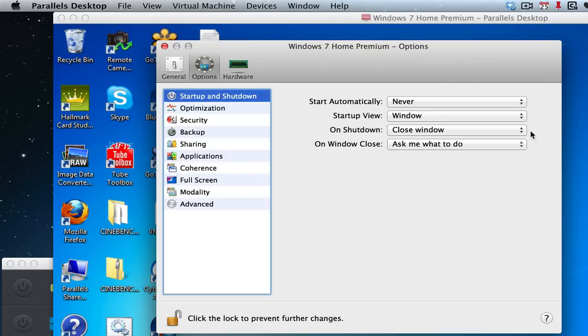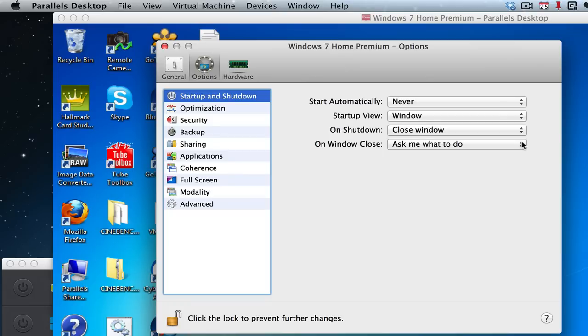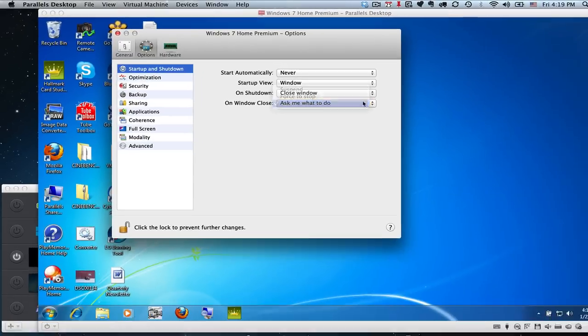With the On Shutdown option, we can control what happens with the running Parallels Desktop application so that the VM stays open, or the windows close, or Parallels Desktop for Mac quits when we shut down the virtual machine. Finally, on the Window Close option, we can either automatically suspend the virtual machine, stop the virtual machine, aka pull the plug, or prompt the user on what to do.